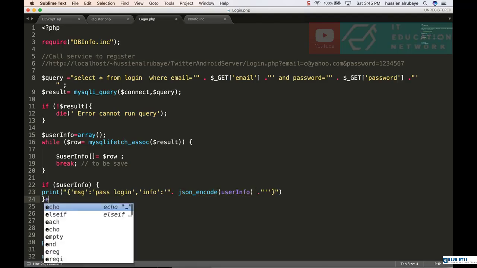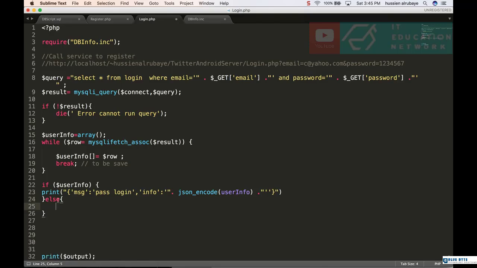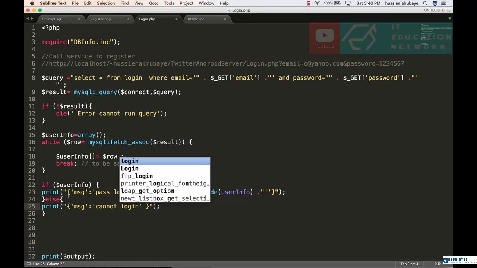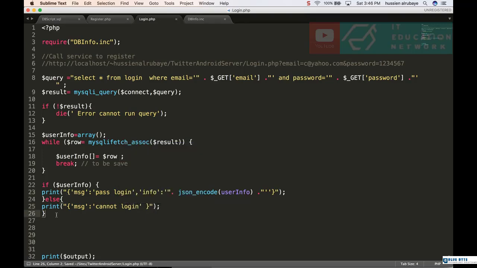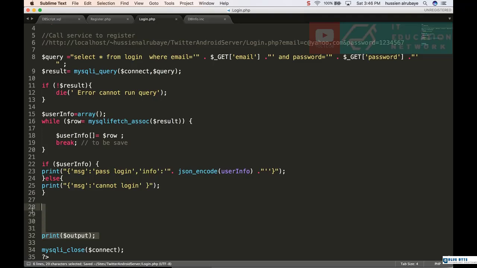I will do else. What else do I want to do? Same message, but saying, hey, error. So I say, instead of having all this print statement, hopefully not, I didn't do anything wrong. So I don't have info now. I say cannot pass, or I say cannot login. That means I'm not able to log in. Hey, print them.